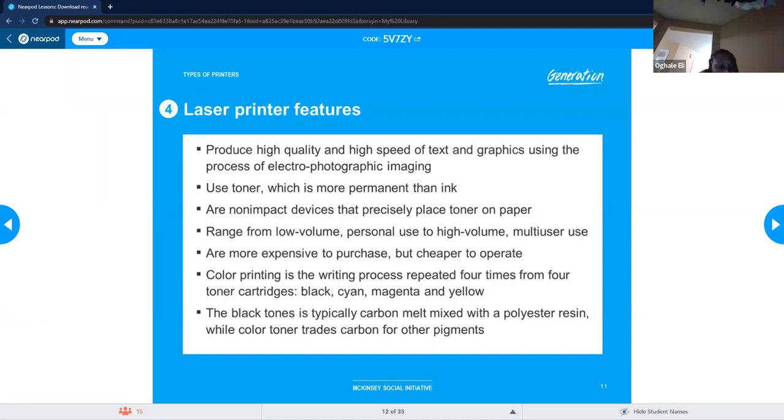black, cyan, magenta and yellow. The black toner is typically carbon melt mixed with a polyester resin, while color toner uses carbon or other pigments.